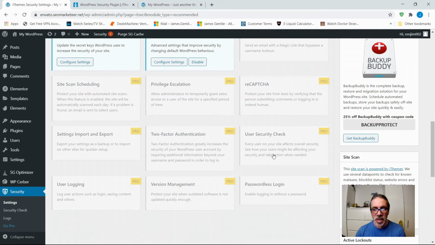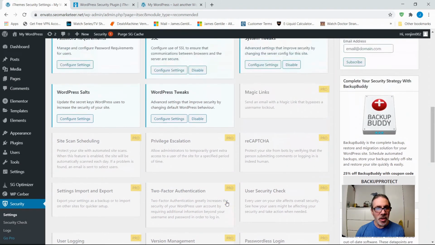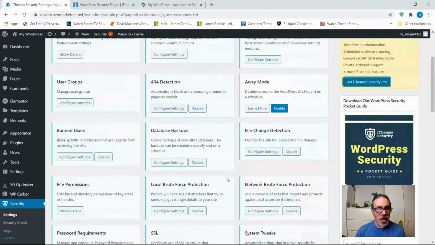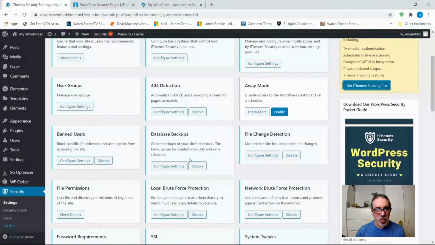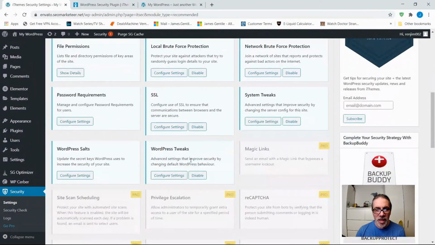Use security checks. This is kind of an interesting one. The overall security, see how it might affect your security token and when it's needed. User logging, version management, passwordless logins is also another thing. I believe one thing in the free version here that you're not getting is malware scanning. Malware scanning is always critical on your website too. I'm going to show you another plugin in a minute on that one.